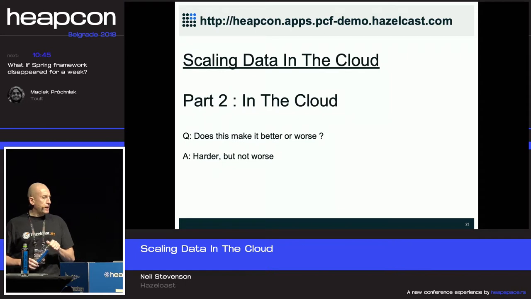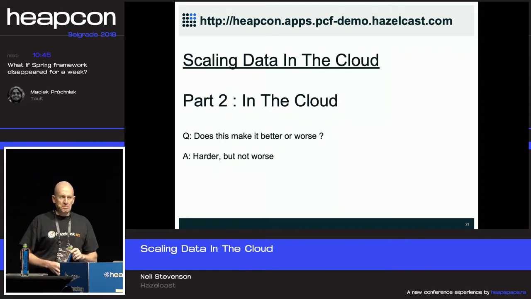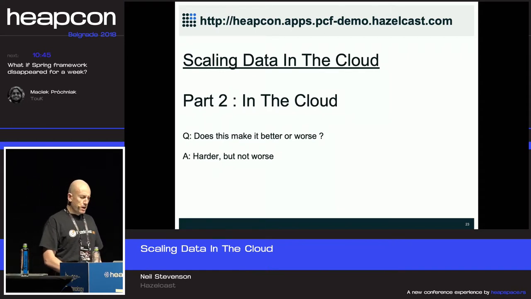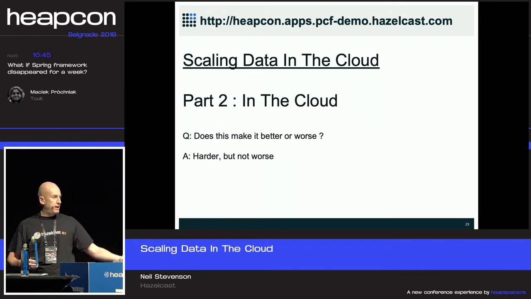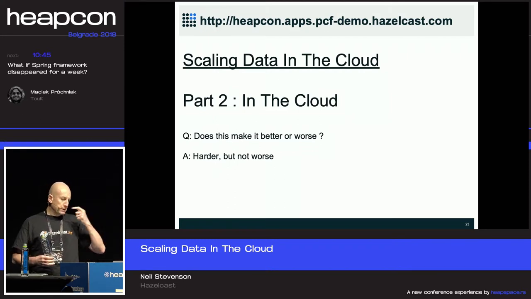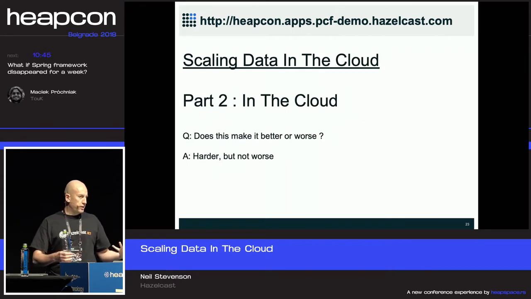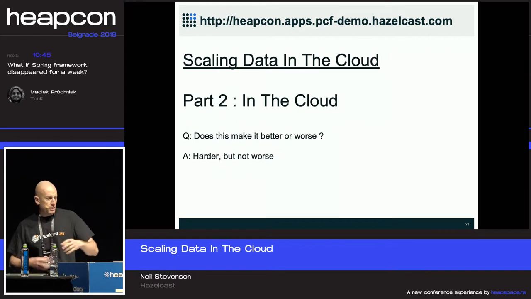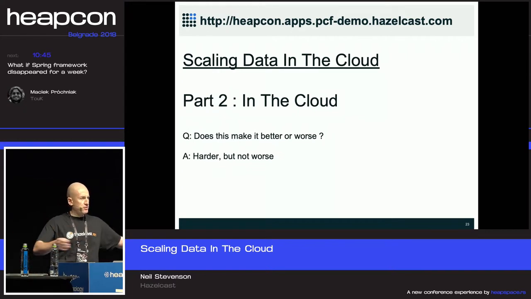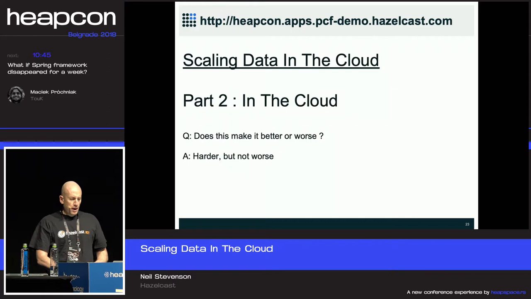Second part, in the cloud. What does that mean? Well, really, cloud means someone else's machines, and generally cloud machines are allocated at runtime. So you don't know where they are in advance. The demonstration I'm going to do is based on AWS, but it could be Azure, GCP, doesn't matter.